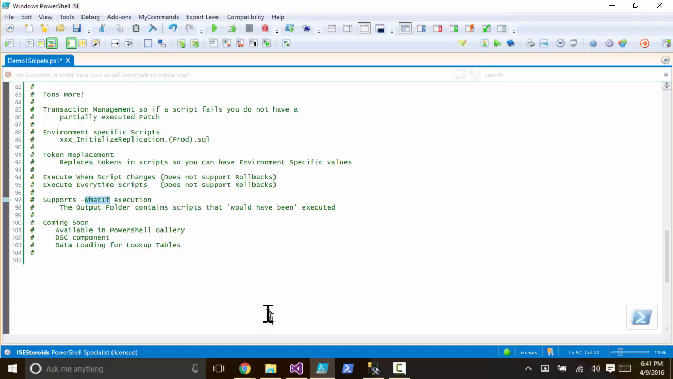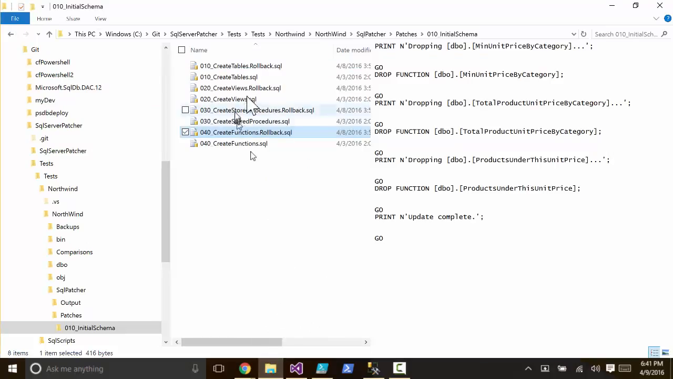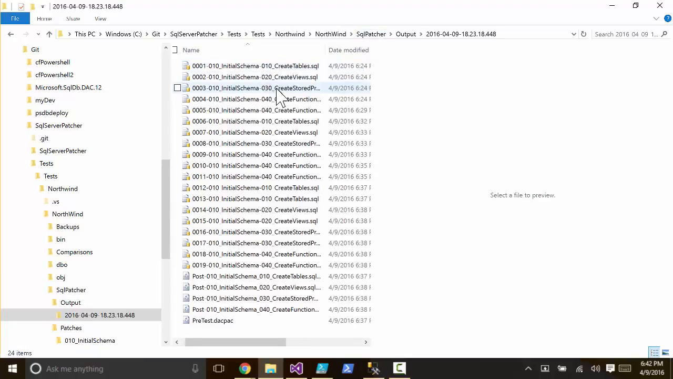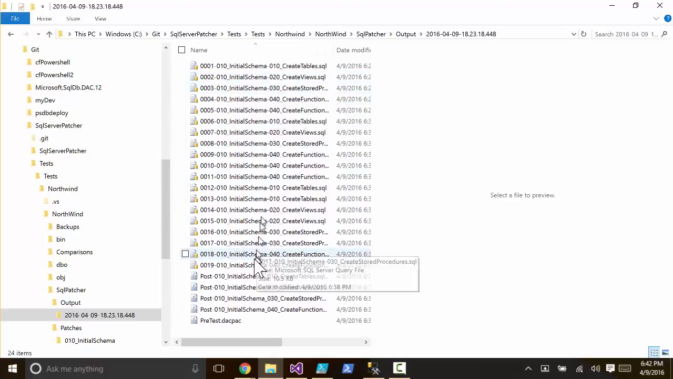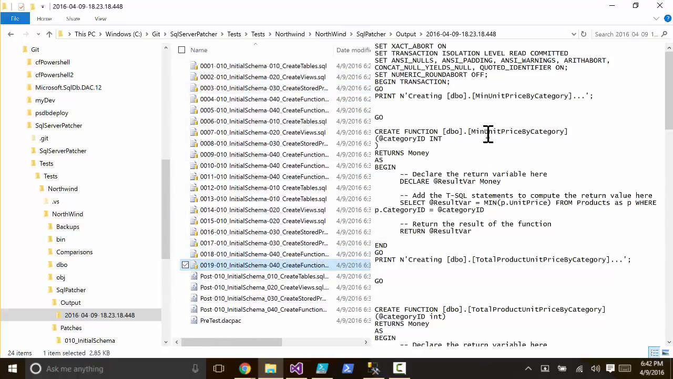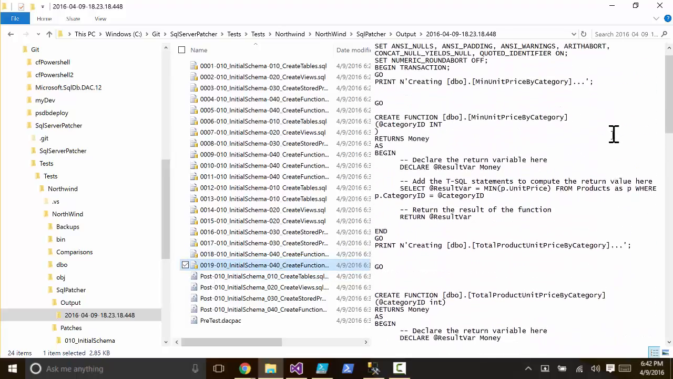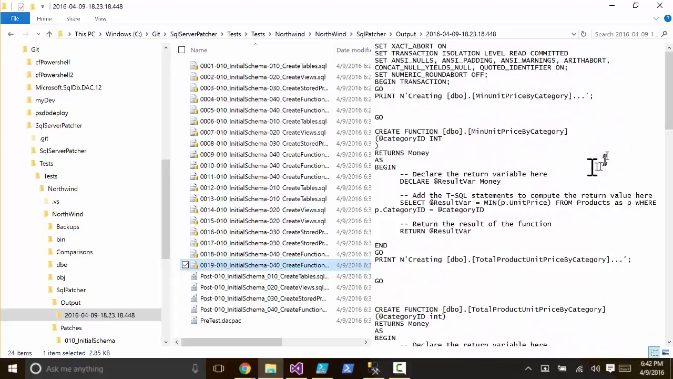In fact, if we jump over here and I go down here and you can see output, you can see here's all the scripts that were executed in this process of doing this. It even has the DAC packs I created. So fully auditable. You've got the audit in the table, and you have an audit of the scripts that were executed.